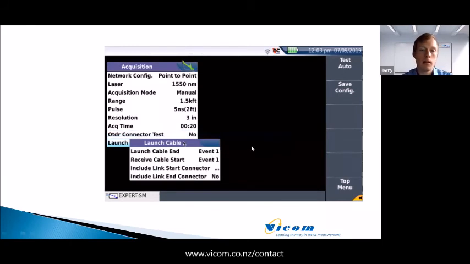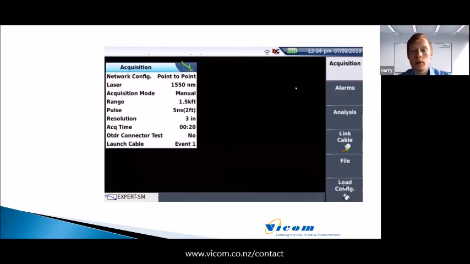And finally, the last setting on this particular menu is for launch cable. Now, you always want to, or you should always be utilizing a launch and receive cable, as I mentioned before, the benefits of doing that, and that's in order to get a full picture of your fiber. By selecting these on your Viavi OTDR, what it's actually going to do is enable you to see the launch lead on your trace, which I'll show you very shortly. So that's your acquisition menu.